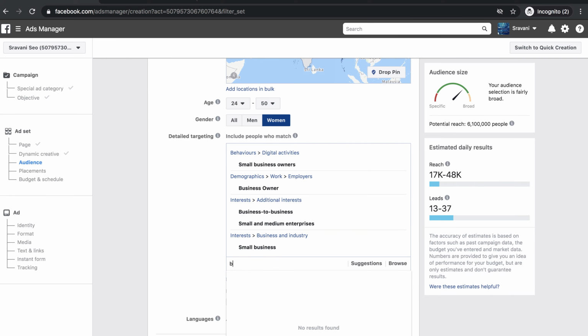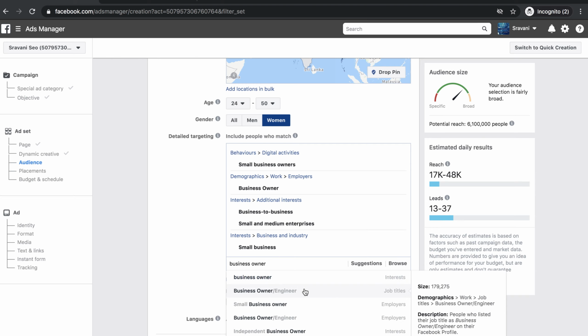As I have told you in the earlier video also, when you are typing here, based on their profile it will show whether they are employees, or whether they have shown interest. Here I have selected business owners. My users might be business owners who have shown interest in business owner profiles, or who are self-employed business owners, that means who are giving employment.